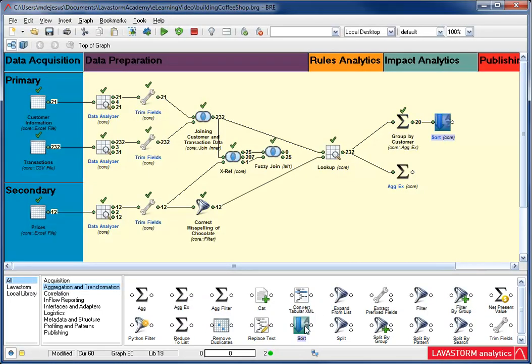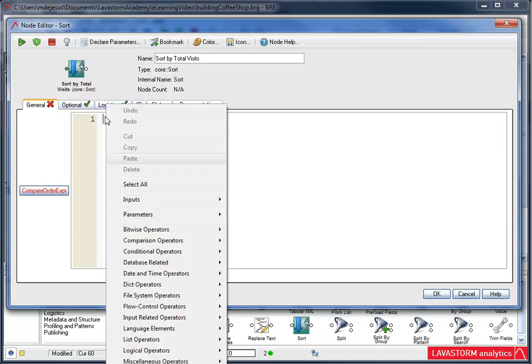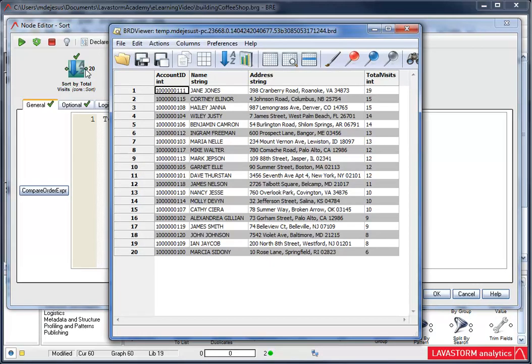The sort node sorts the inputs based on the designated sort keys. For example, highest total visits. First, I name the node, then I add my sort parameters. In this case, I want the total visits column to do a reverse sort. Let's run the node. If I look at the Data Viewer, I see that the data is now sorted by the highest total visits first.